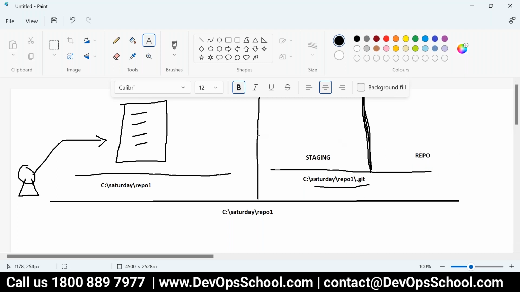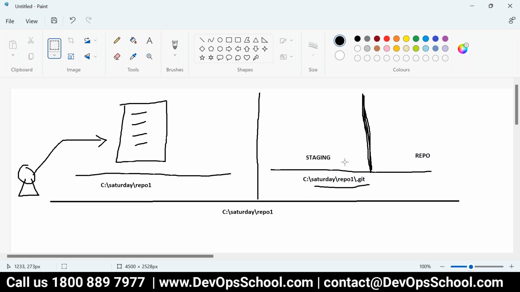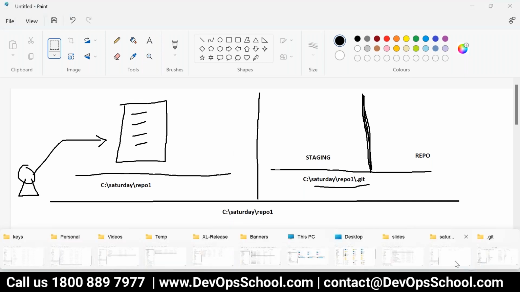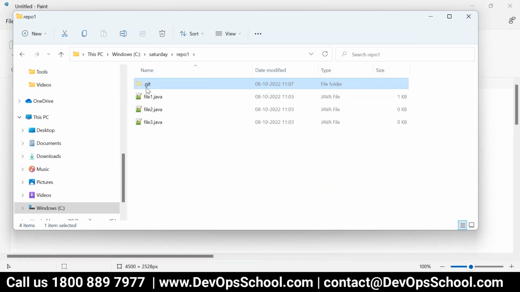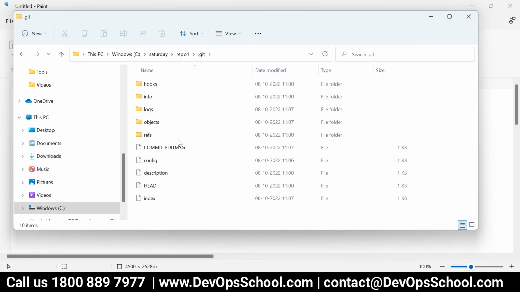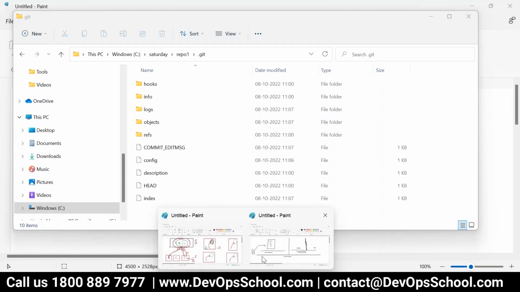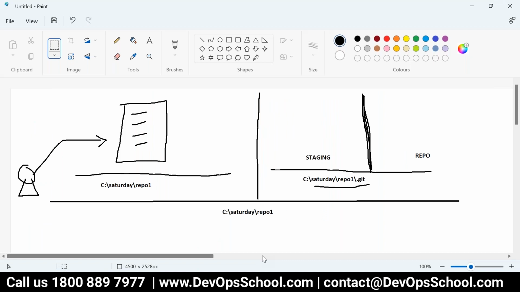Now you will say, Rajesh, I just want to see staging and repository. See, I told you it's inside the .git here. But right now you don't want to understand this. You don't spend time on this. Those who are keen to learn internals of Git, only you can find an interest in it. But right now you should focus on how to work with Git. So in the Git directory itself, there are two areas. One is staging, one is repo.